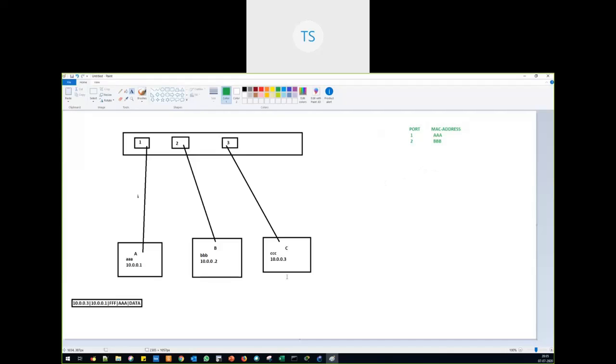So what happens when you're trying to communicate from C to A? First, it will send the port number. So you got port number and MAC address. It is not a port number, right? It is a MAC address. It is not a port. Oh, okay.